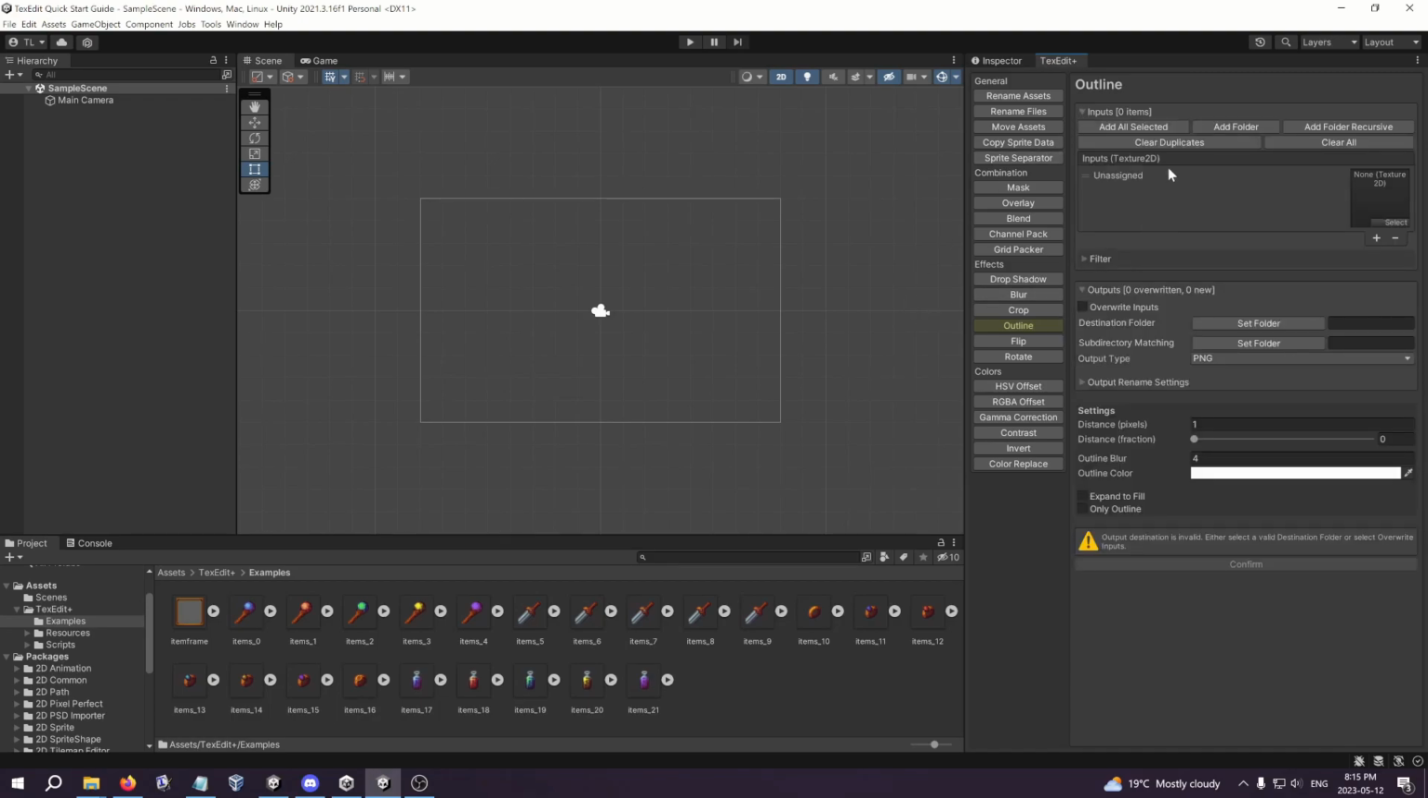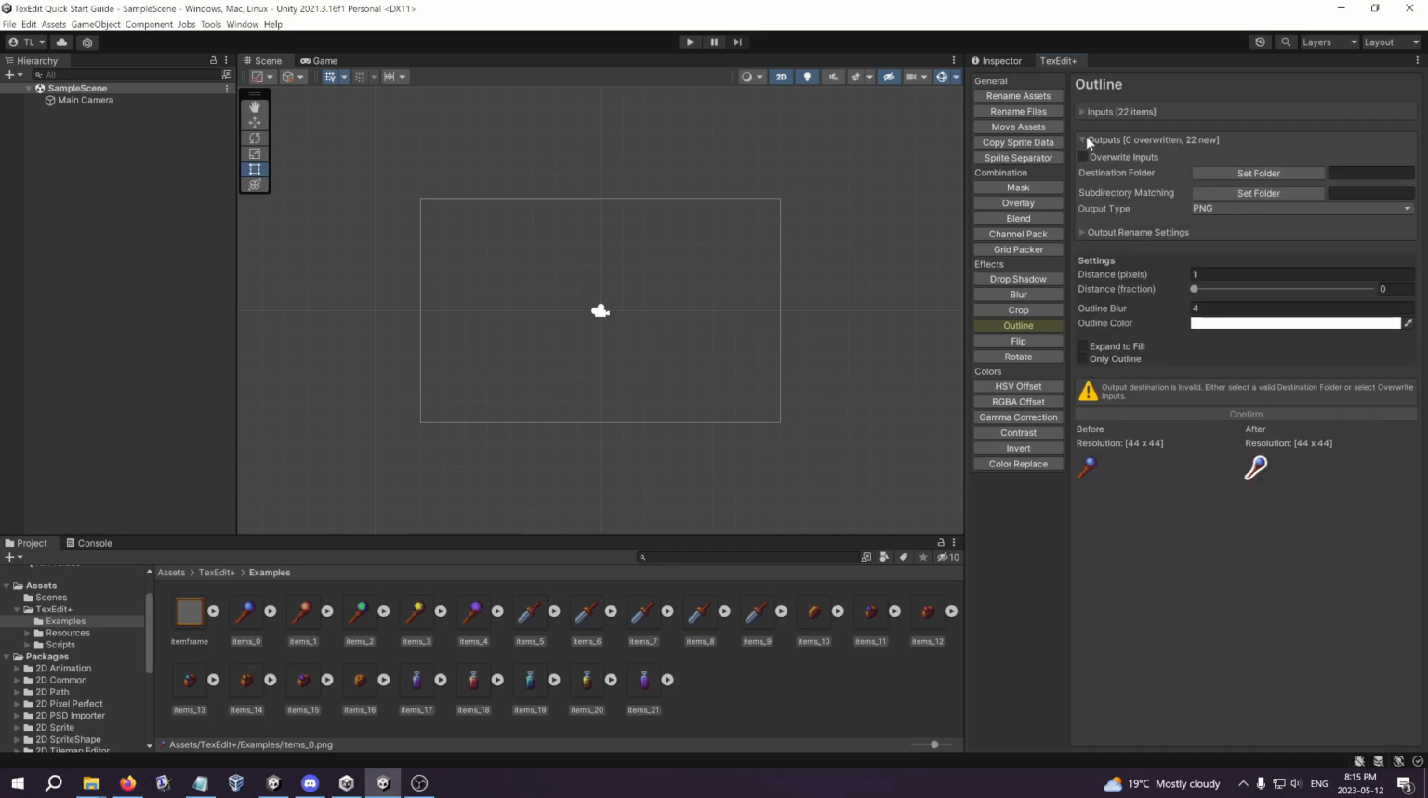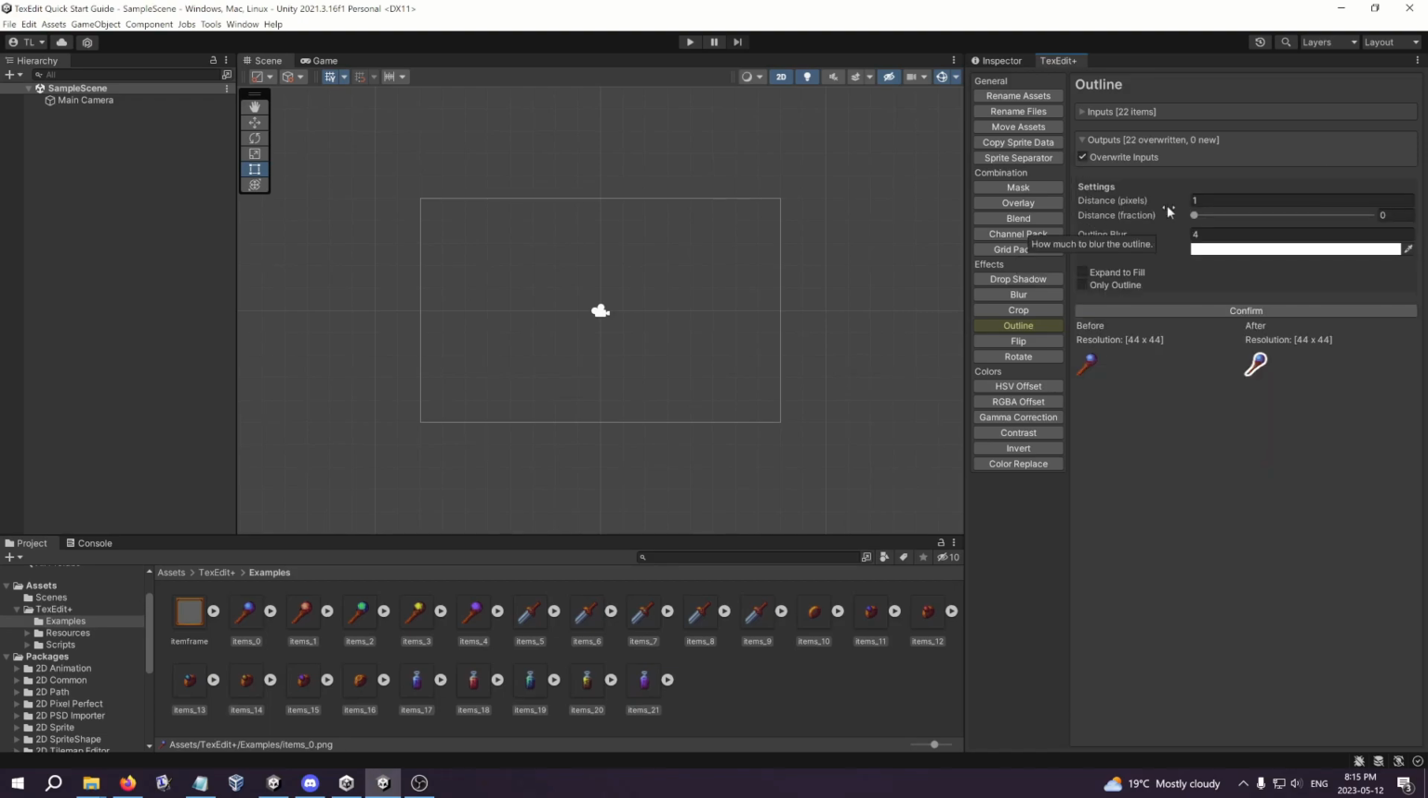Let's add all of our input textures by selecting them in the project window, and then clicking Add All Selected. You could also do this manually one by one, or by clicking the Add Folder button, which would prompt you to select a directory to add all the textures from. For our outputs, let's select Override Inputs. Then for our settings, let's slightly reduce the outline size. Now we can click Confirm, and it will apply this effect to all of our inputs.